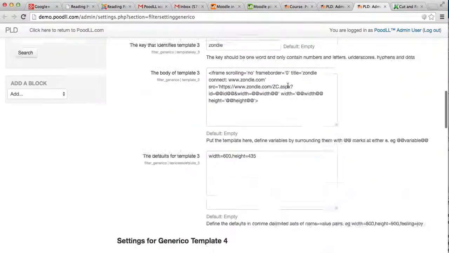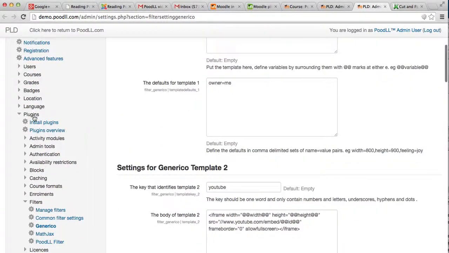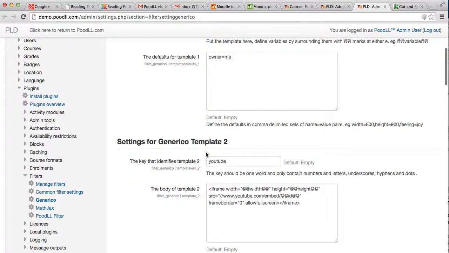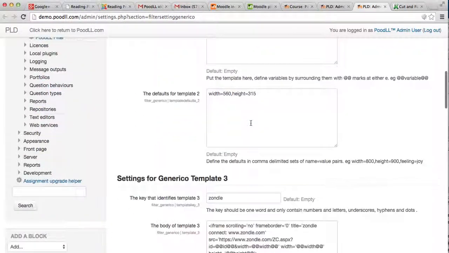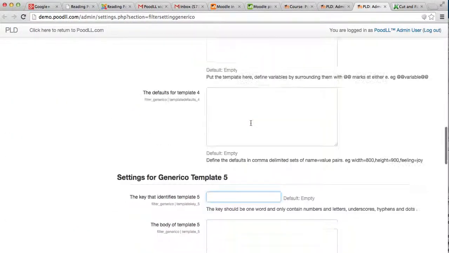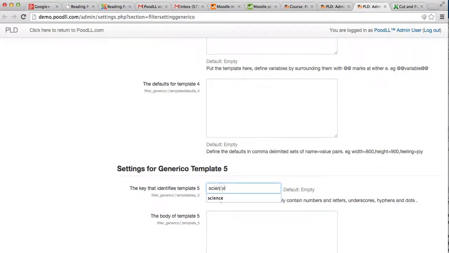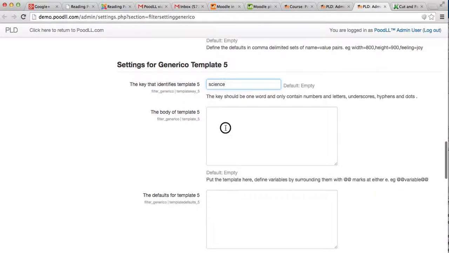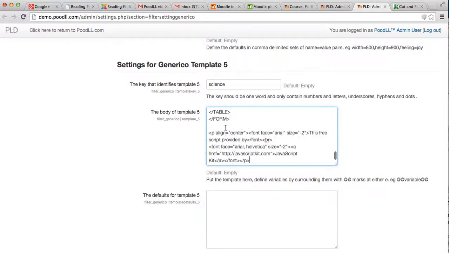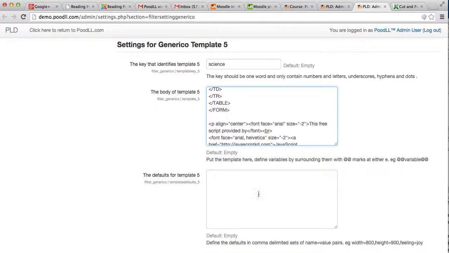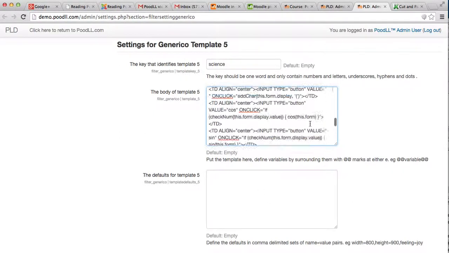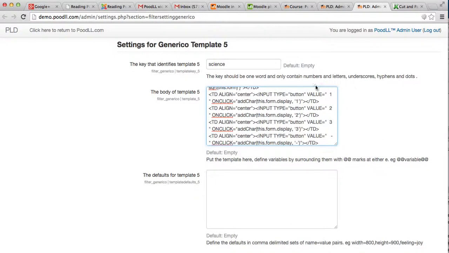Okay, and this is the Generico filter settings page here. We've got the plugins, Generico, and this is the settings. Now I've already got settings for YouTube and some other demonstration ones here. You can have up to 10. In this case, we're going to make this one a scientific calculator. Just to make it fast, we'll call it science. And here in the body of the template, I will put that code that we just copied and pasted. You've also got a little link to the original source. We can remove that if we want, but let's leave it and be nice. We could put variables and defaults in here, but let's not, because we don't need to do that for this particular case. And we'll save that.